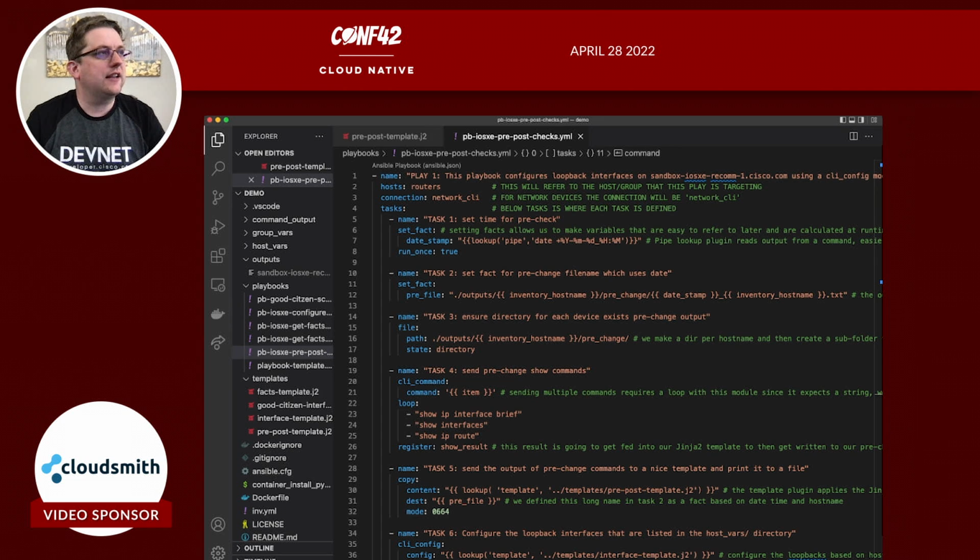So with Ansible, you can do some complex stuff. I'm not going to go through every nitty-gritty detail on what this playbook is going to accomplish. But the high level of what we're doing here is that we're including the same change that we had before of adding those loopbacks 100 through 104. And we're also adding pre and post checks.